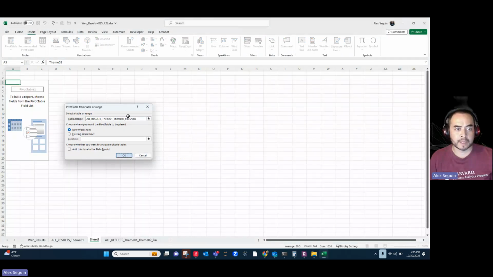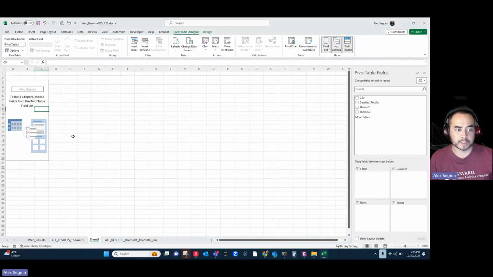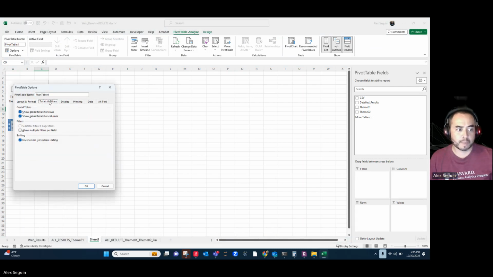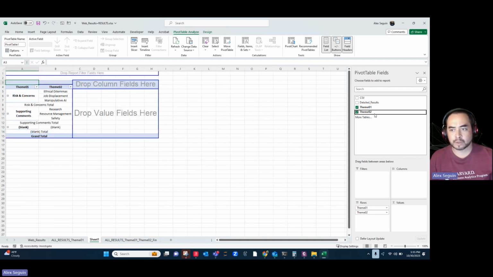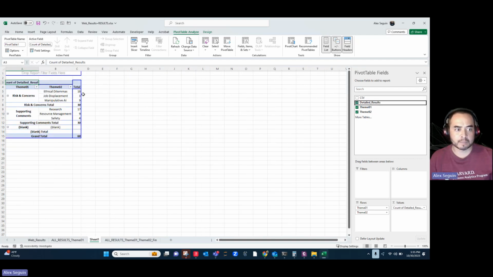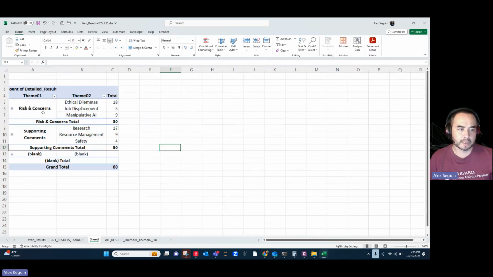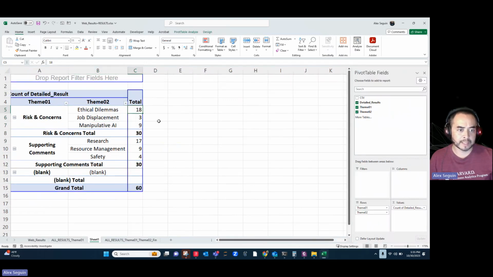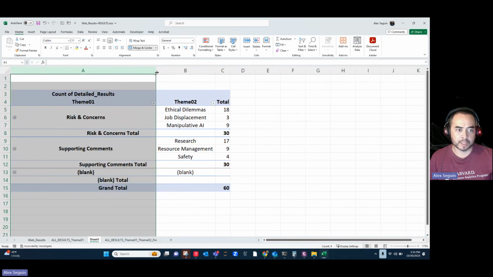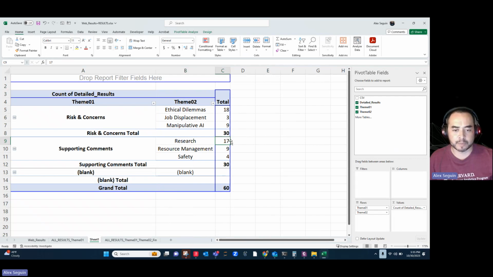And just do that real quickly. So the easiest way to do this is a kind of classic pivot table view, where now I can see the theme 1 and 2, as well as detailed results and numbers. And you can do the same analysis here where you have all the risk and concerns get categorized into 18 ethical concerns. On the supporting side, you basically have the ability to say, research seems to be a big area for AI based off these comments.